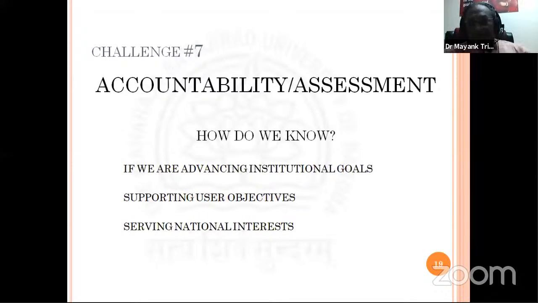Accountability and assessment. Our authority will always check our accountability and our assessment. How do we know if we are advancing institutional goals, supporting user objectives, and serving national interest? At that time, we have to remain accountable to our organization and the nation also.